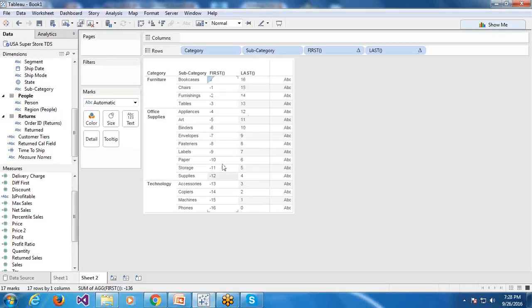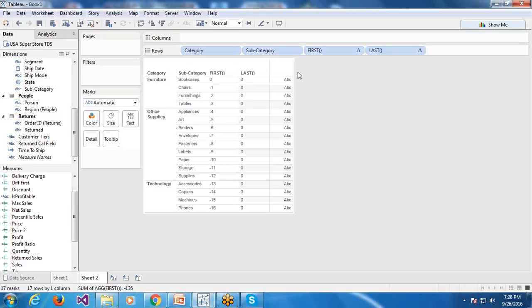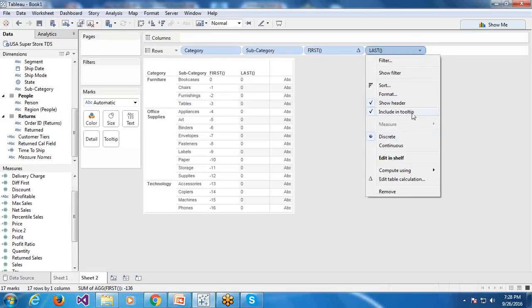First and last can be done. Where did you check that? It's here: compute using table down. So it will give us table down or pane down, anything.